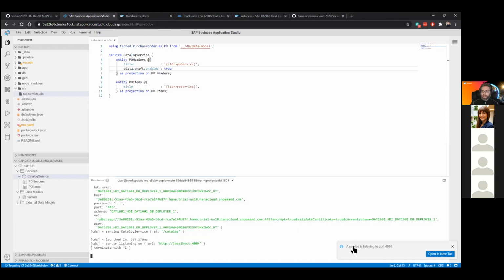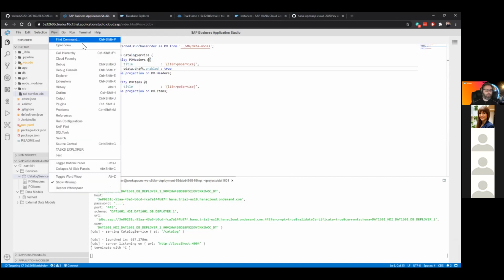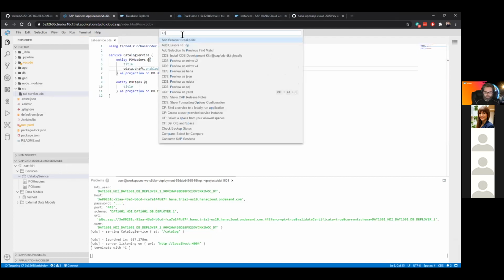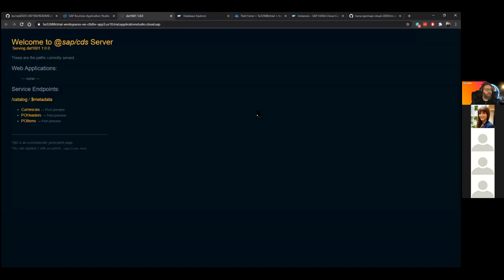Now, if you forget your services here, say I close that and I'm like, oh darn, I want to open that again. All you have to do is come up here to Command and say Ports and Preview, and it's going to show you all of your exposed services. And you see this one is active, CAP running on 4004. And when you click that, it opens again. So I know that's a common thing that people accidentally close that little window in the corner and then they're not sure how to get to testing it again.